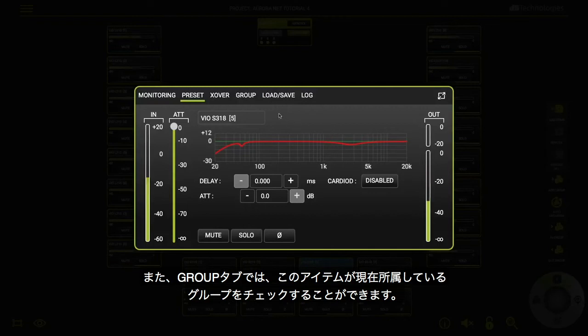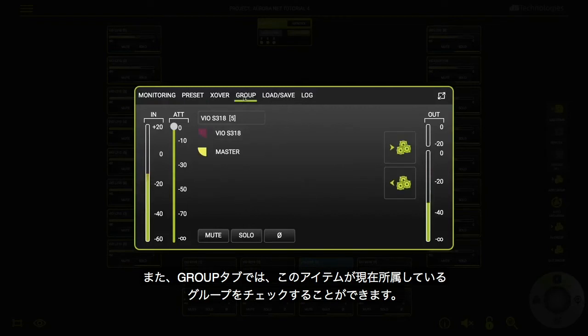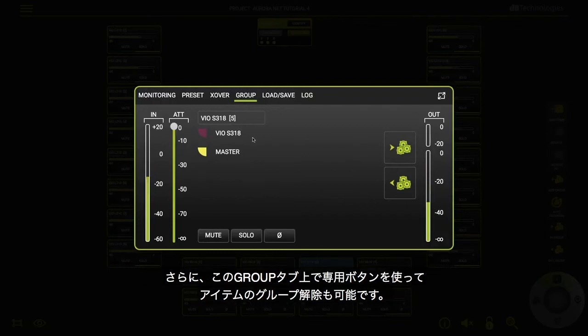For your convenience, there's a summary group tab showing every single group this item belongs to. From this very tab, you can also include or exclude items from this or any other group by clicking these dedicated buttons.